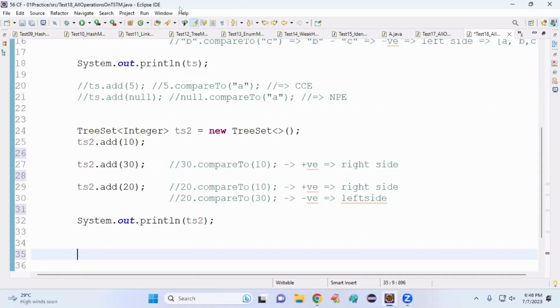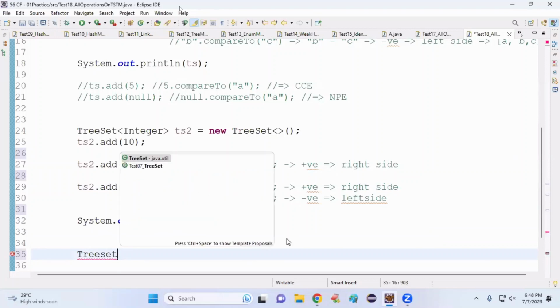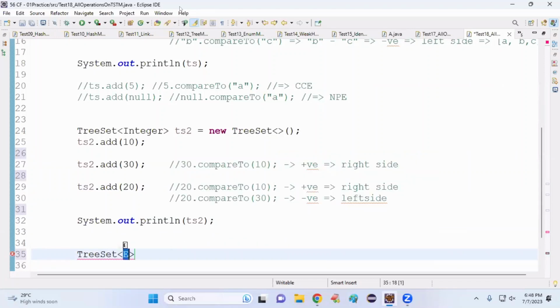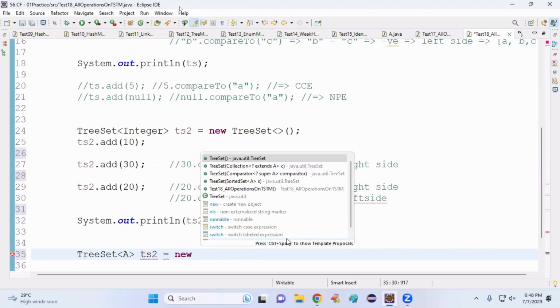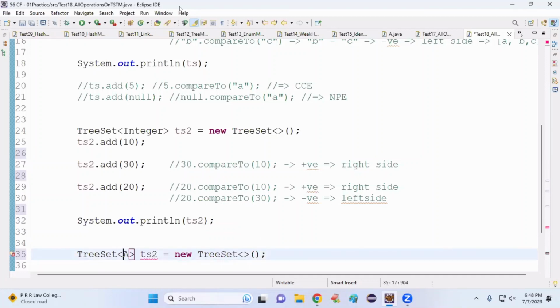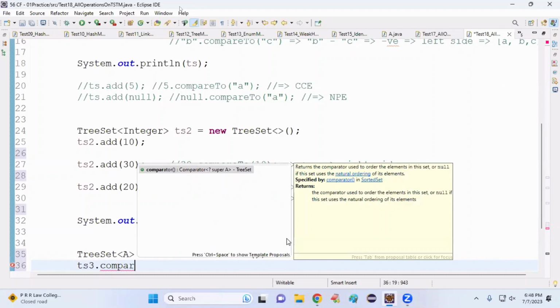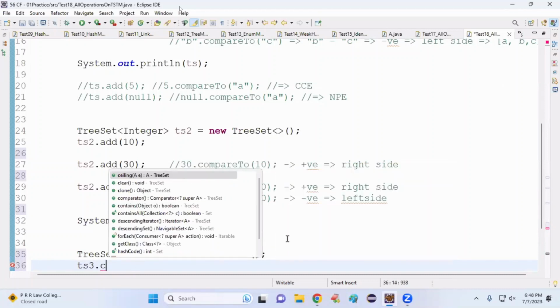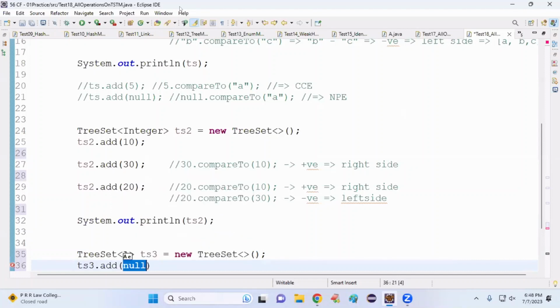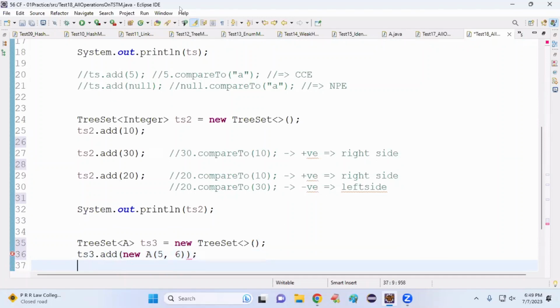Okay, now tell me. Hope you all understand. Now, I stored my own class objects, A. Allowed or not allowed? TS2 equal to new TreeSet, TS2 already there. Now take TS3. Tell me. TS3.add, I am writing new A.